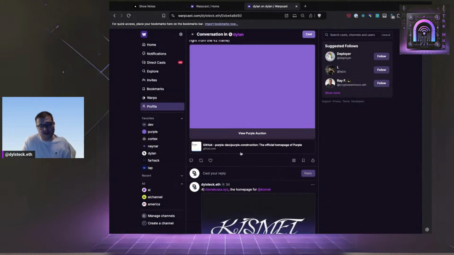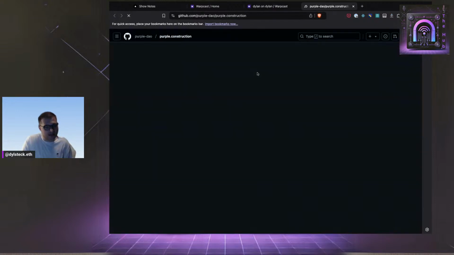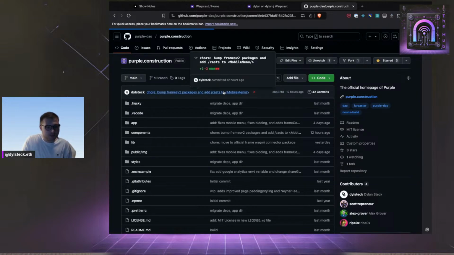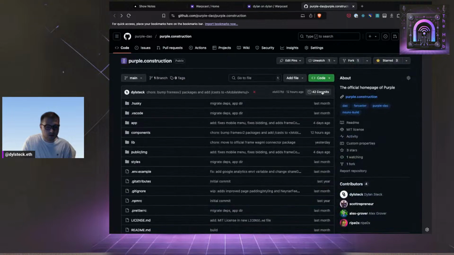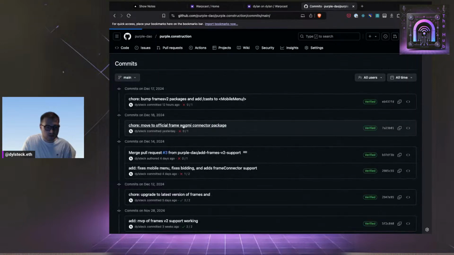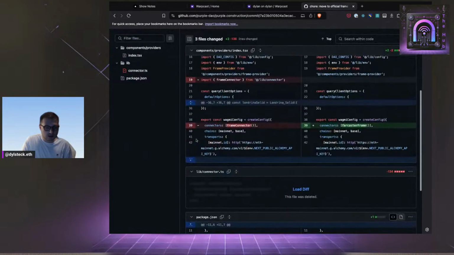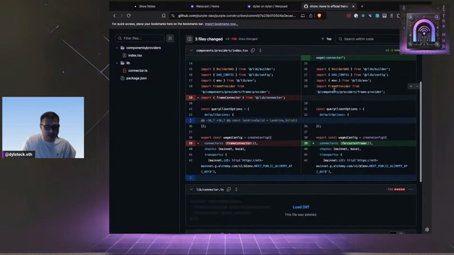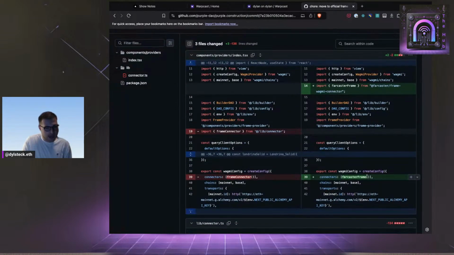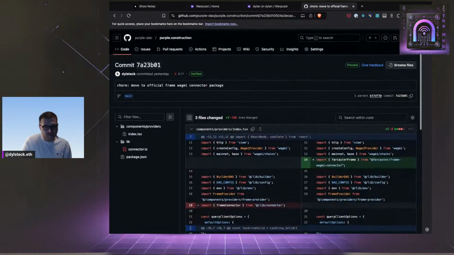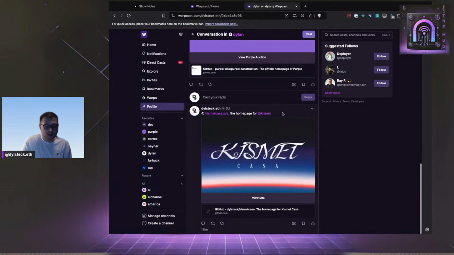It was all the similar stuff, and all you're doing is adding that connector. I can show you here. Sorry, wrong commit. So yeah, you just take this connector, right? We're installing it from the frame wagmi connector, and we're just adding it here in connectors. It's very, very simple.